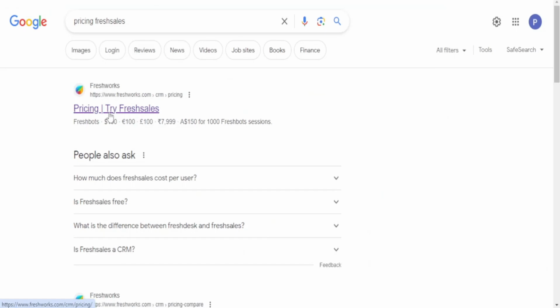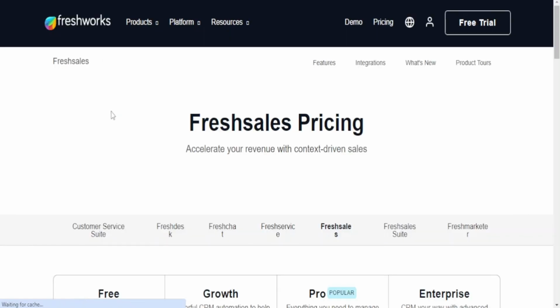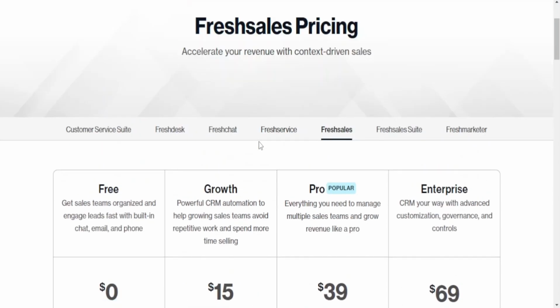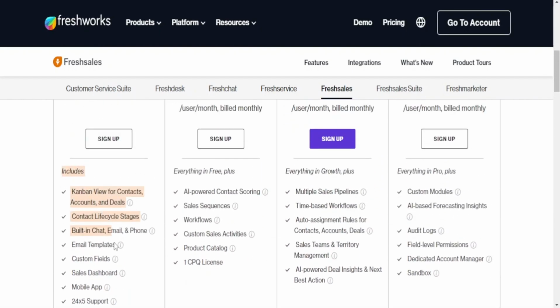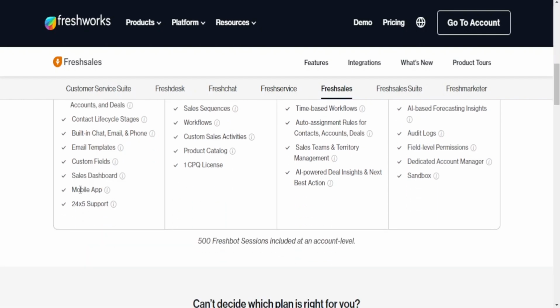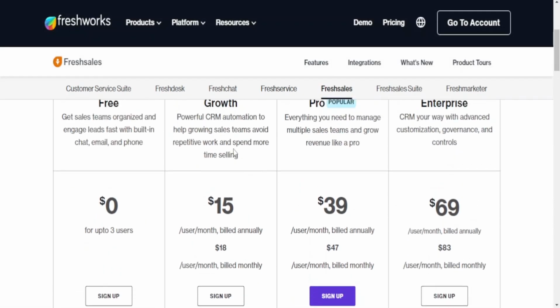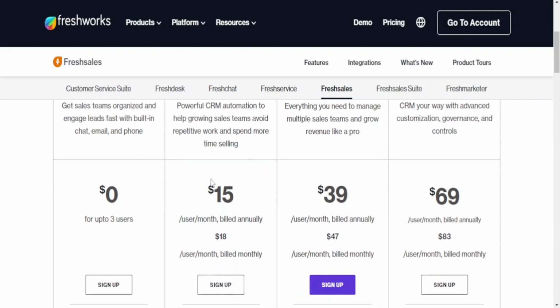I'm sorry, guys. Here it is, the pricing. So for the free plan, it's up to 3 users and it's for free. You get perks like Kanban view for contacts, accounts and deals, mobile app, 24x5 support. But for the growth plan, we are billed per user per month and billed annually. If we want to pay monthly, we can just pay $18.